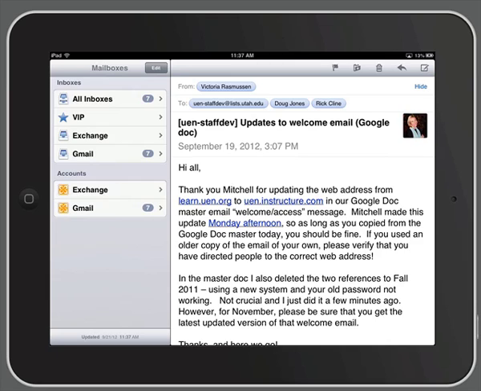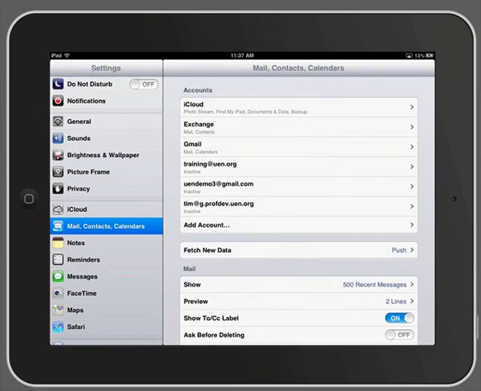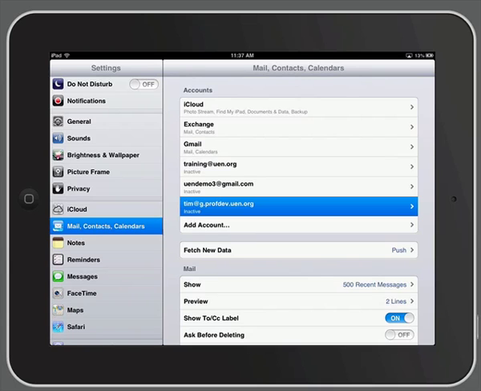You can see I have two accounts that are working here in my settings. You can see I have more than two, but most of them are just a couple of practice ones there. This one is a practice one.